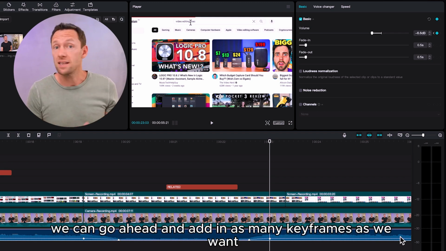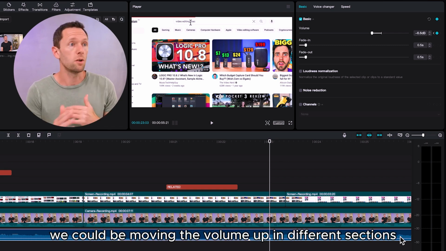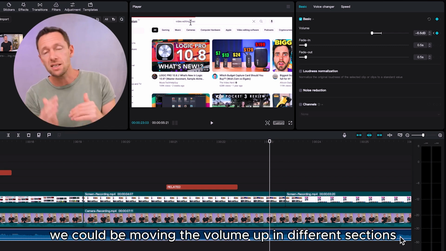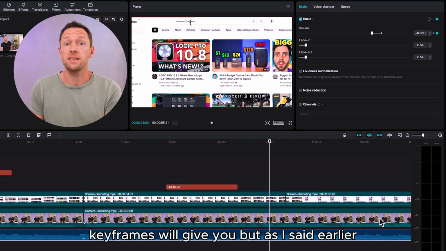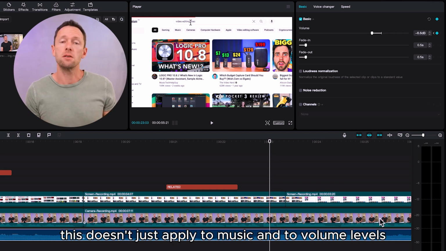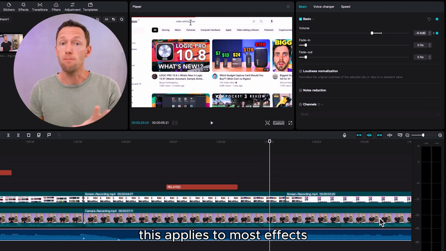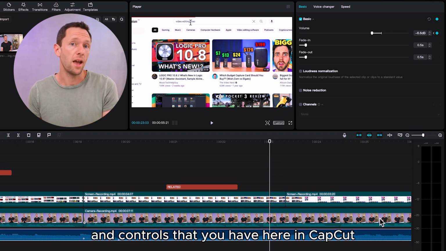And we can go ahead and add in as many keyframes as we want. So we could be moving the volume up in different sections, down in other sections. That's the level of control that keyframes will give you. But as I said earlier, this doesn't just apply to music and to volume levels. This applies to most effects and controls that you have here in CapCut.